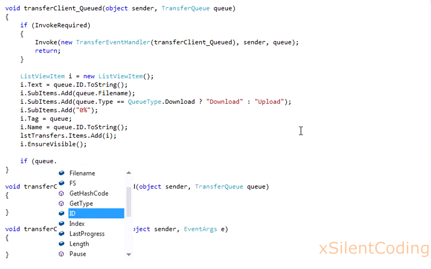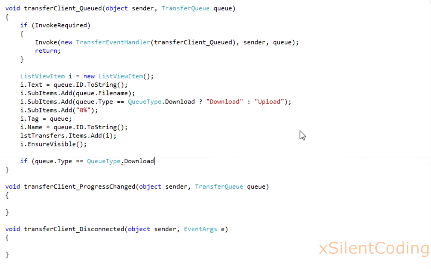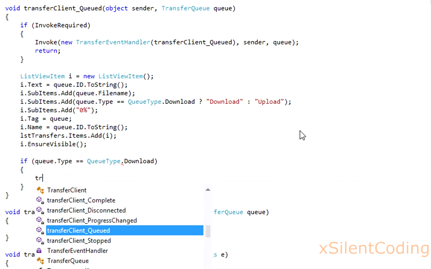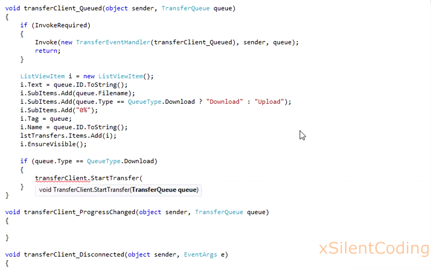If queue.type equals queueType.download, then let our connected socket know, or let our client know, that we're ready to start this transfer. So go ahead and start it, and the queue.